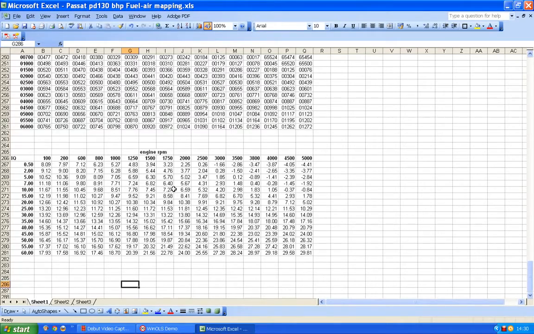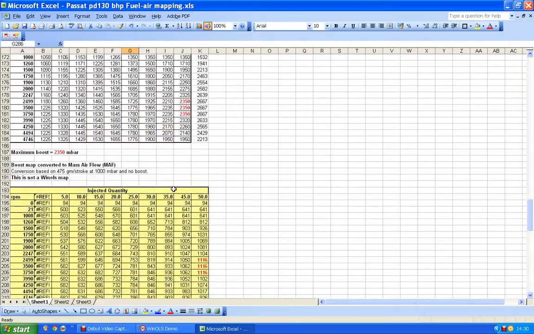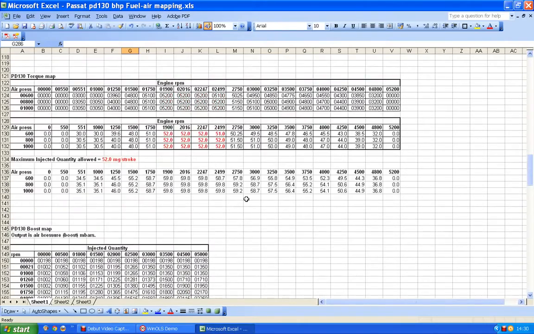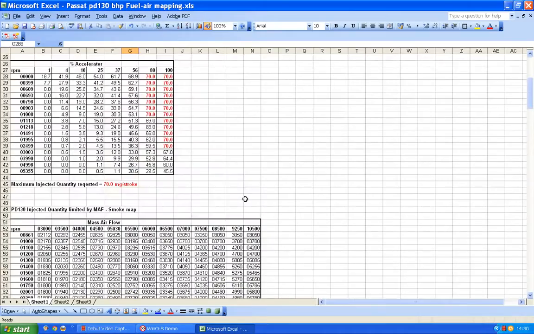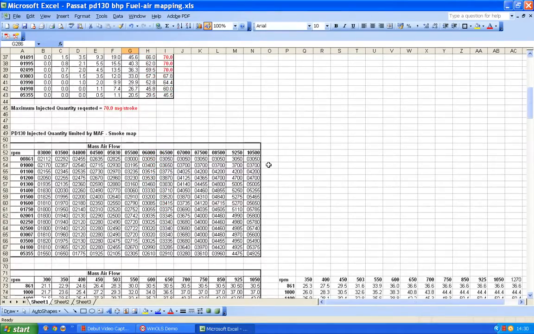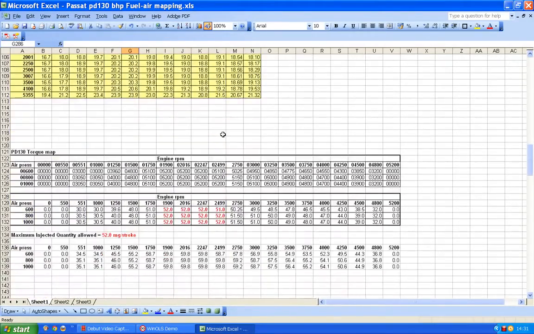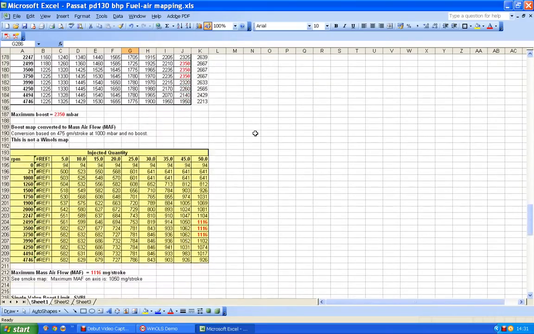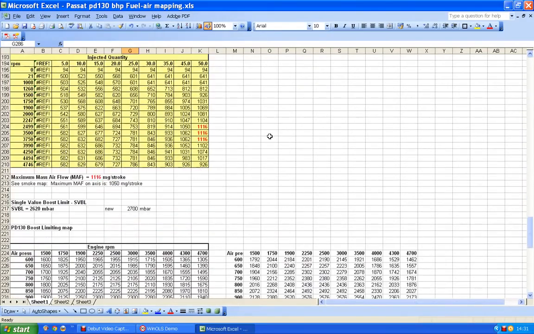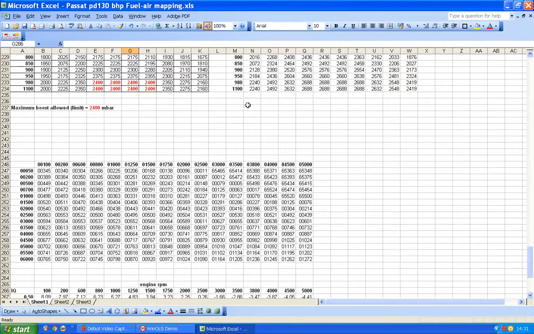Now, at the end of the last video I'd stopped at the torque map, but all of these maps are here on this Excel spreadsheet, and we are looking at a PD 130 1.9 TDI, and these are the maps that we've looked at so far. One of the things we'd found was that we would like to consider injecting 70 milligrams, but we stopped with a torque limit of 60 milligrams so that we wouldn't have to change duration maps.